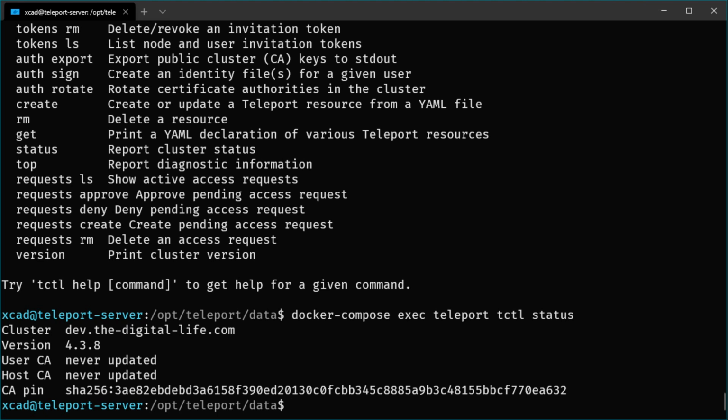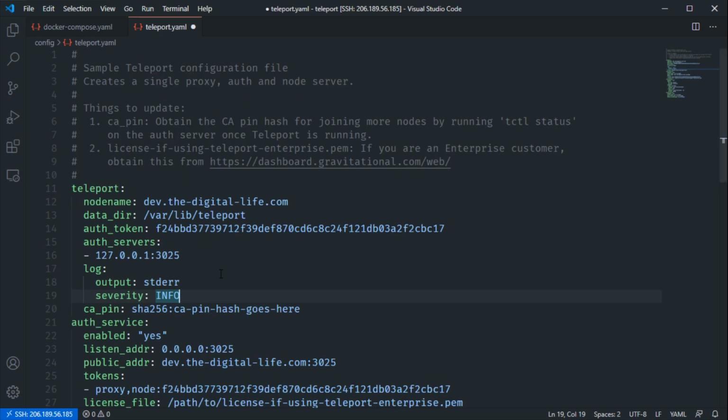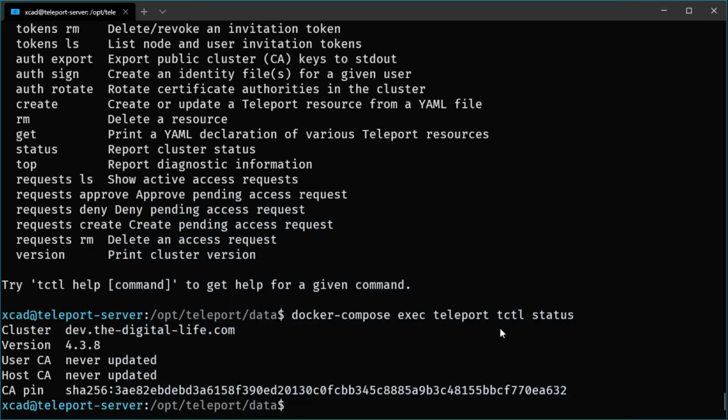So copy this and we can simply replace in the configuration file, this is the teleport.yaml, the CA pin here with the real value. Okay, let's save this. After saving this, you probably need to restart your container, but I will do this later because I want to show you something else.